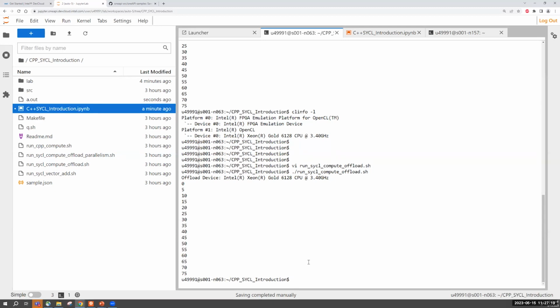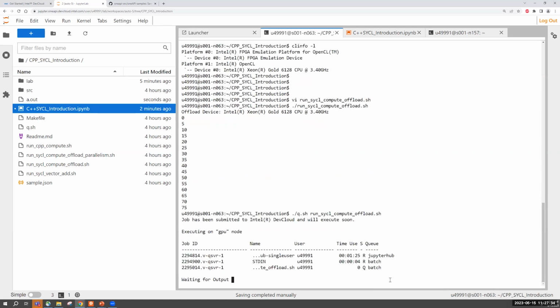So if you want to run it on the GPU node, use this q.sh script first, and then pass the run script, right? Q script, and then the run script, and it'll take some time. It will try to go and find a free GPU node on the Intel Dev Cloud, and then it will submit this script to that specific node. It will run there, and then the results are copied back. So it can take anywhere.